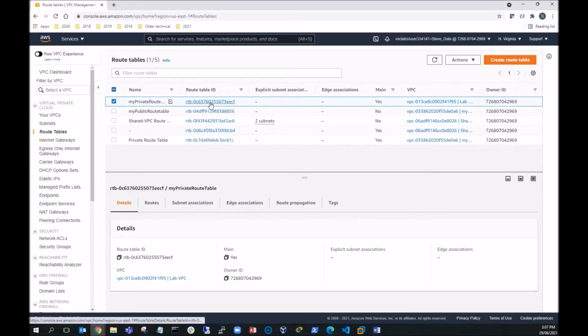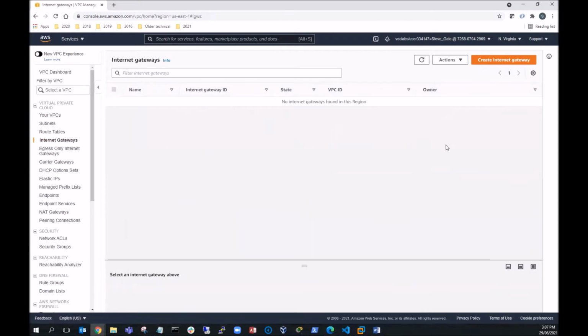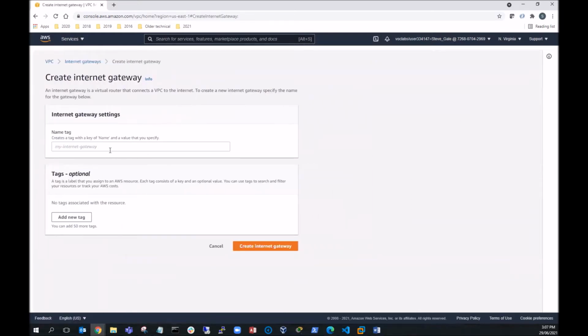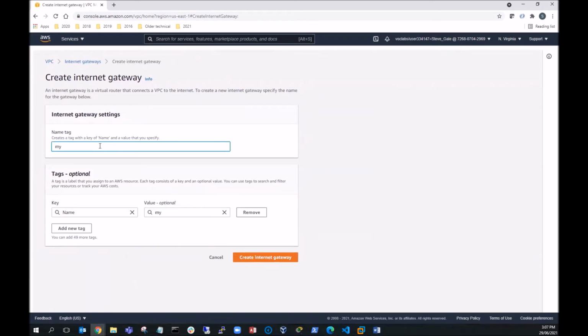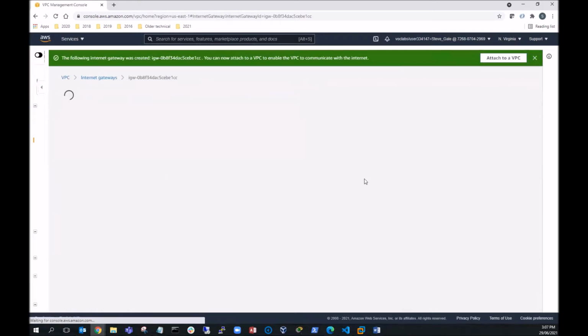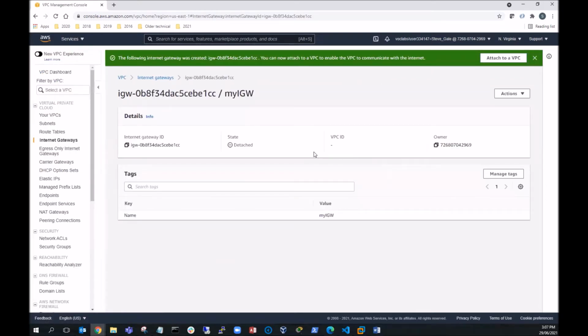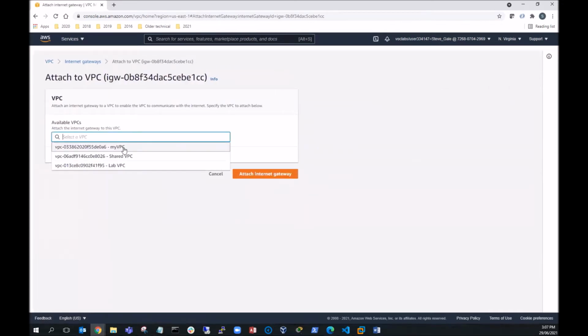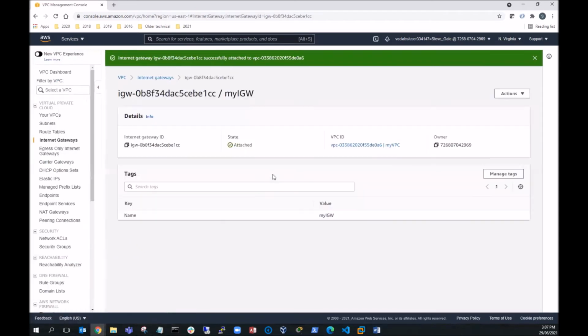I'm going to come back to these route tables, but before I do, I'm going to set up an internet gateway. So let's go and set up our internet gateway. And there's no internet gateway, so I'll go create internet gateway. And this can be my IGW, and that'll be fine, and create internet gateway. And notice it's detached. So what I need to do is attach it. So I'm going to go to actions and attach to VPC, and I'll select my VPC here, and I'll attach the internet gateway to my VPC.